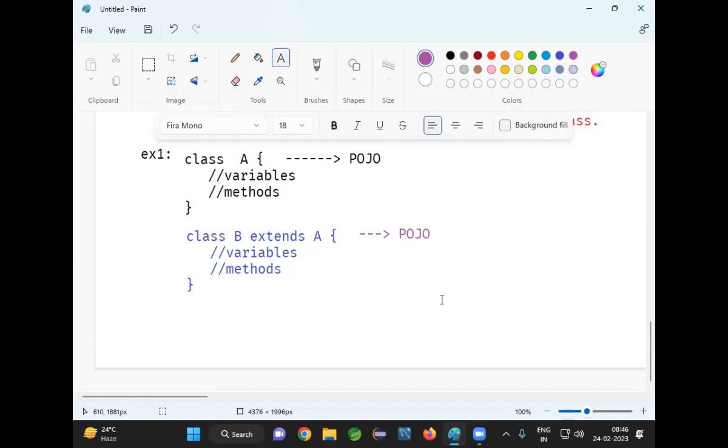It's a user-defined class, not from any API, right? Now, what about class B then? B is also called a POJO class. So when can we say that a derived class is a POJO class or not? If the base class is a POJO class, then the derived class is also a POJO class. If a base class is already a POJO class, then the derived class is also a POJO class.